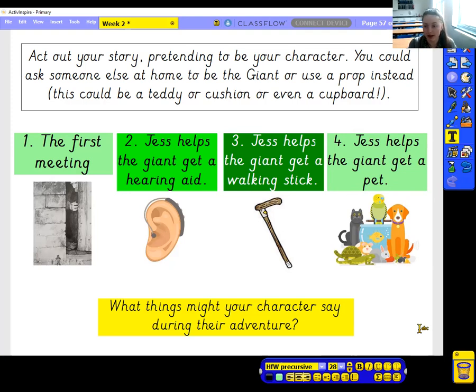You might even want to think about what your character might say to the giant when they decide that the giant is going to eat them all of a sudden. Write down your idea or tell somebody in the room. What might your character say?